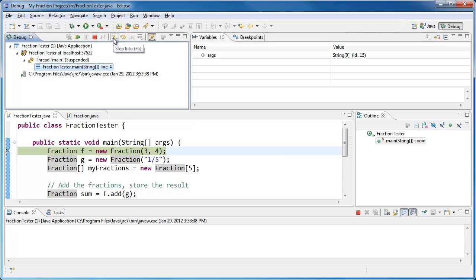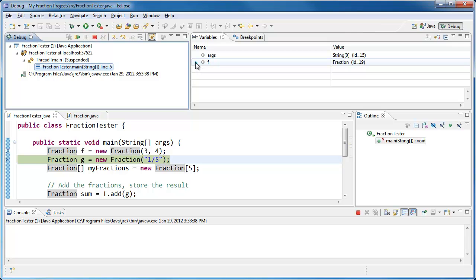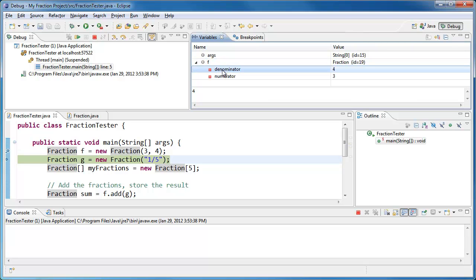I step into to finish that line of code, and now f gets whatever was produced by that constructor. So I can now look and see that my f variable refers to a fraction whose denominator instance variable is 4, and numerator is 3, and it works well.